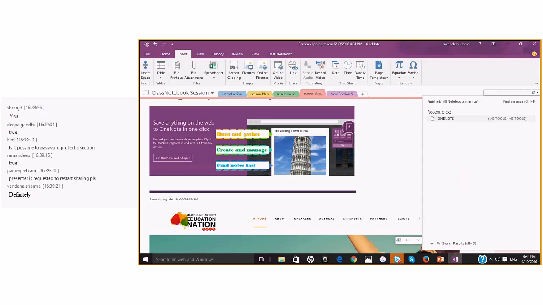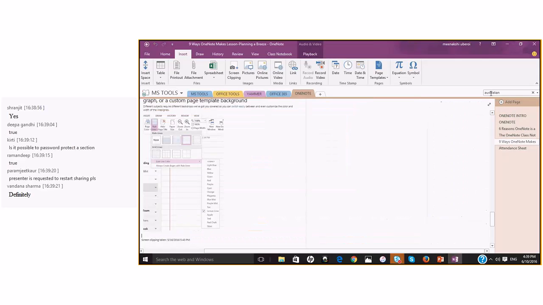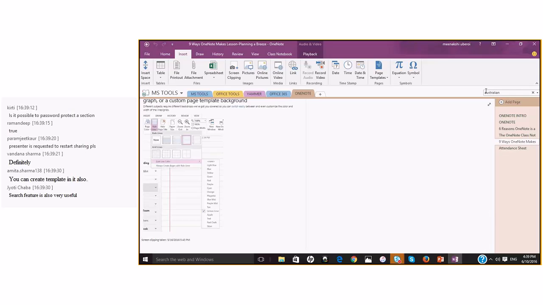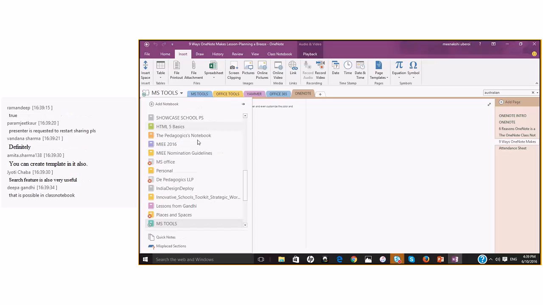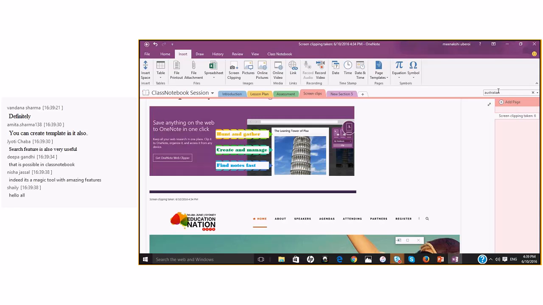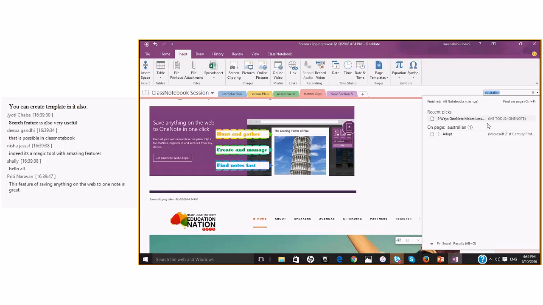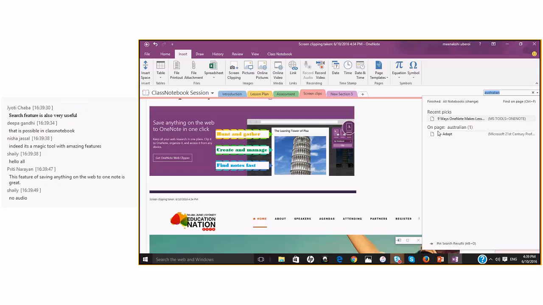Okay, I'm going to find the word Australian. So what it's going to do is search my entire notebook. Where did it go? It went into another notebook to find it. I want it to find it here. Oh, see, it says recent pics, 9 ways. There is a word Australian hidden here and 2 on this page. Therefore, it's giving me all the pages, all the notebooks. So it's not only one.